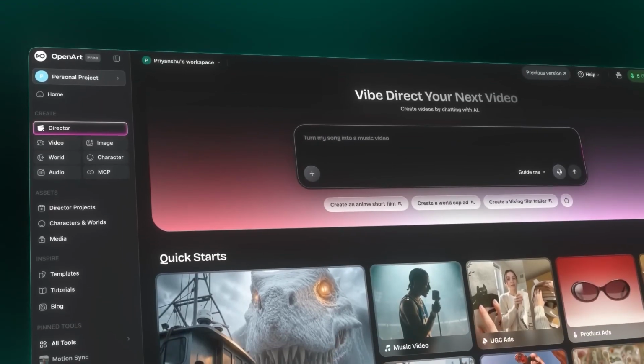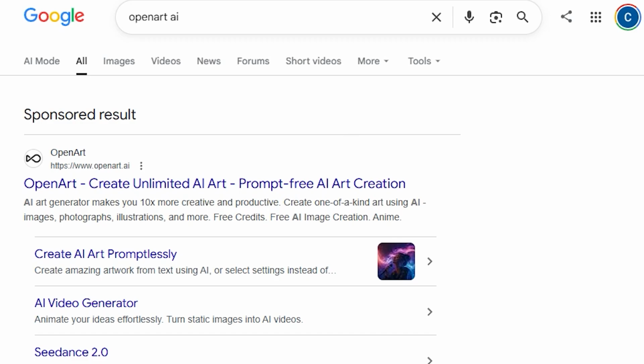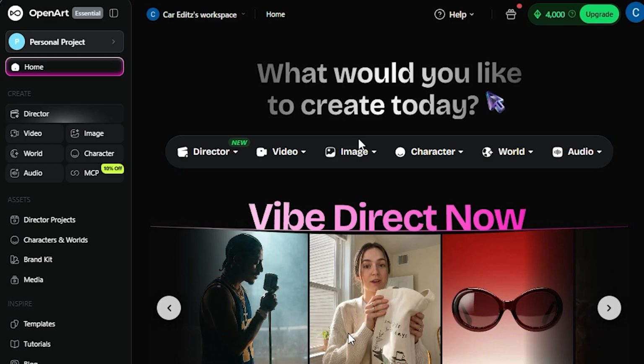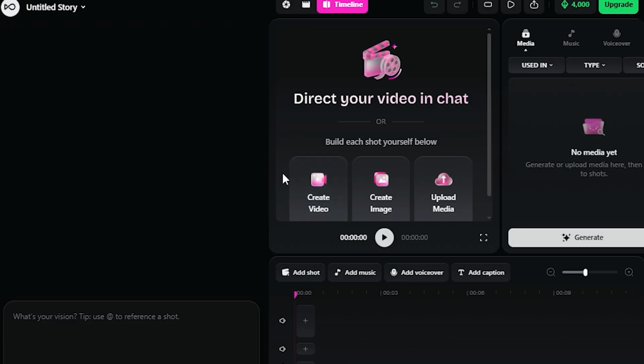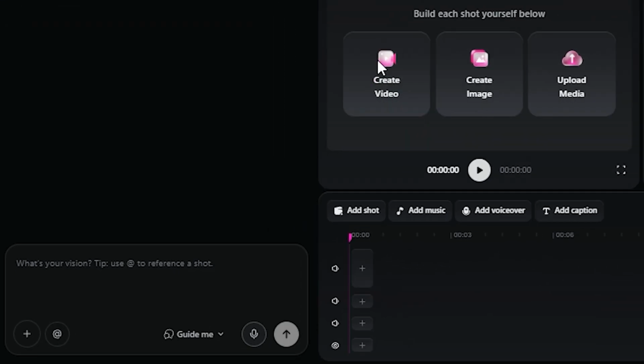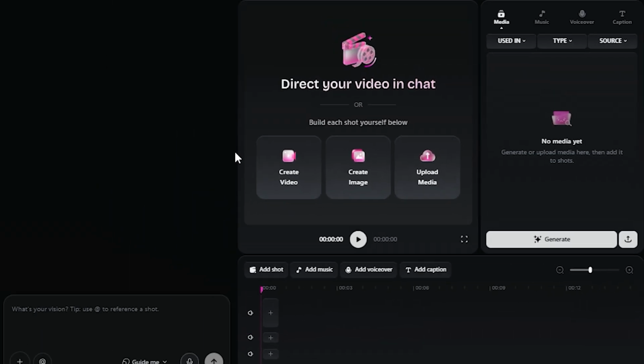The tool making all of this possible is OpenArt AI's Director Suite. Head over to OpenArt AI and open Director Suite. You'll immediately notice that everything lives in one single place. There's a chat interface on one side where you talk to it like you're giving instructions to a real director, and there's a timeline on the other side where all your scenes stack up in sequence. That's the entire workflow. 2 panels, 1 window, no jumping between apps. The simplicity of that setup is exactly what unlocks everything else.